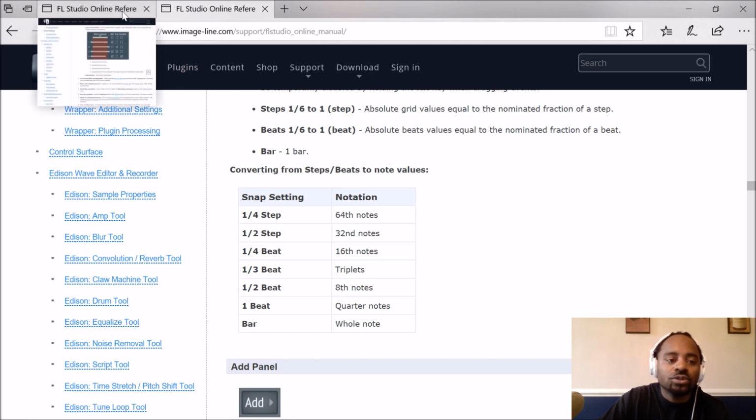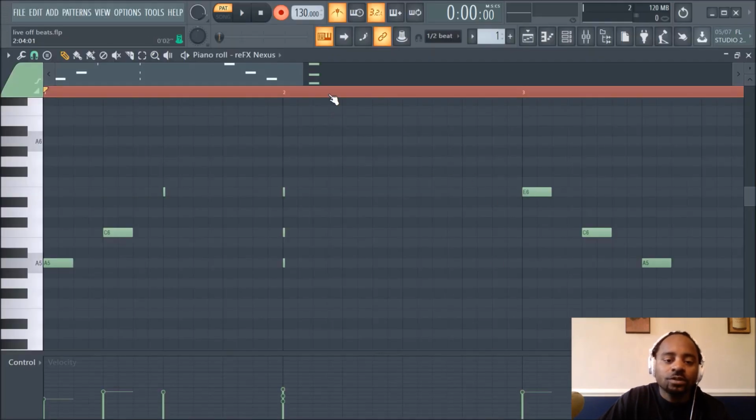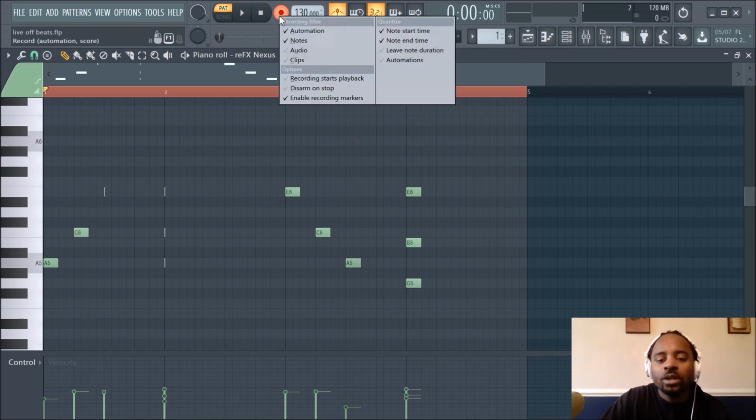There's some more advanced options when you're input quantizing. Let me go back to the FL, and this is FL Studio 20, the update. When you right click on, I believe it's record, yeah, you can set it to note start time. This is for input quantizing, and set it for note end time. So basically, when I first play a note, it'll quantize to where I first played it, and also where I ended a note, where I let go of the keys.